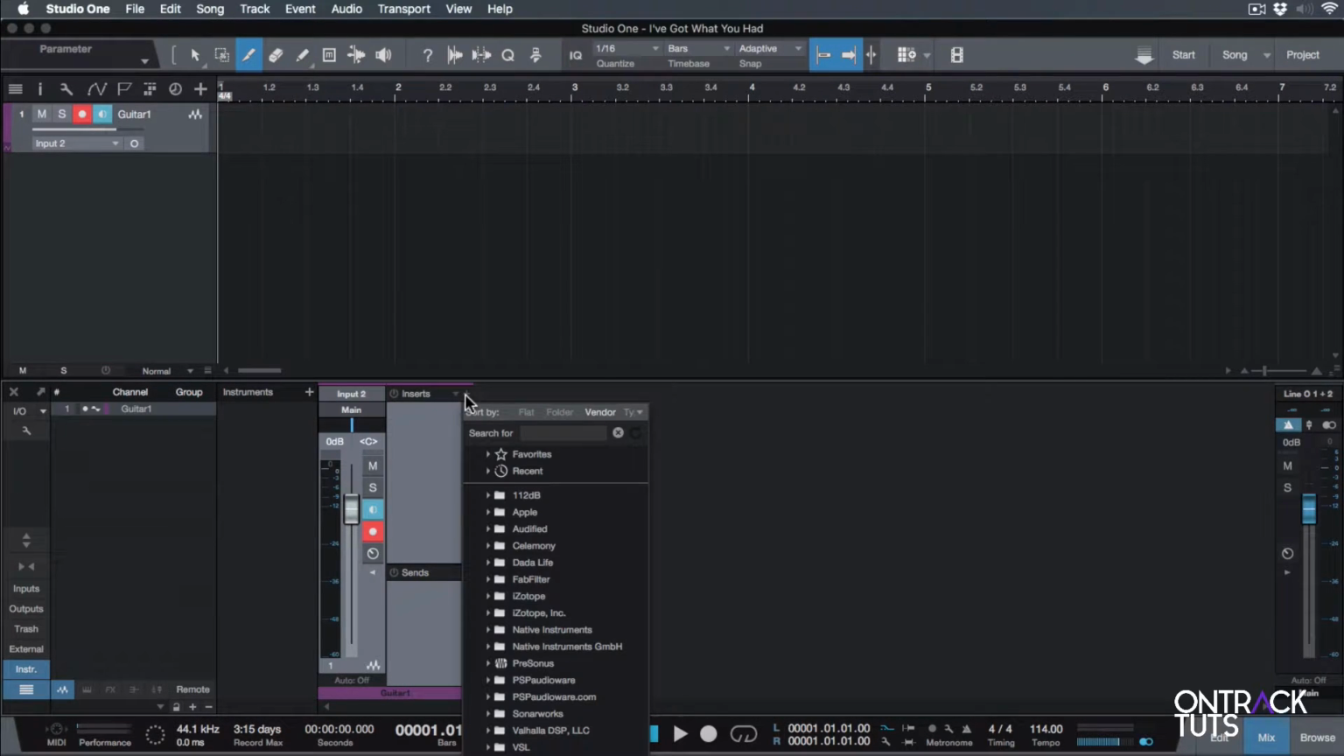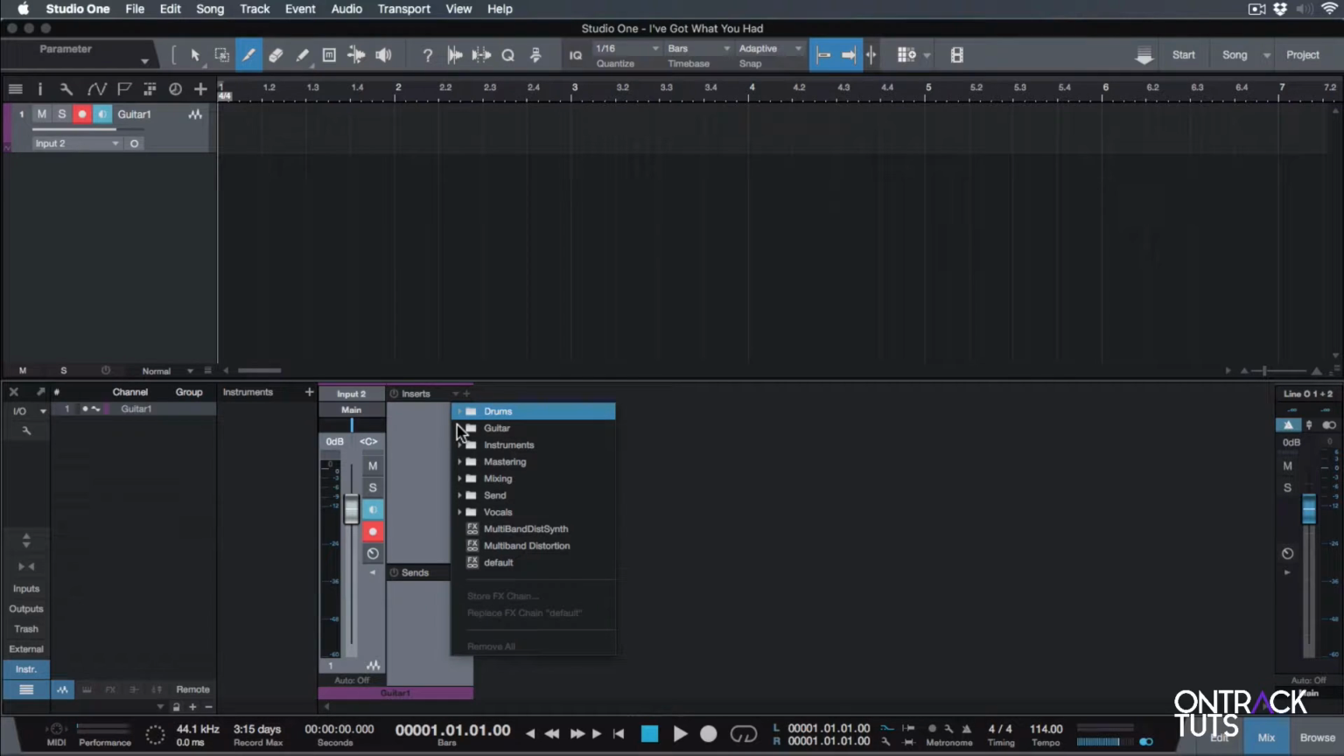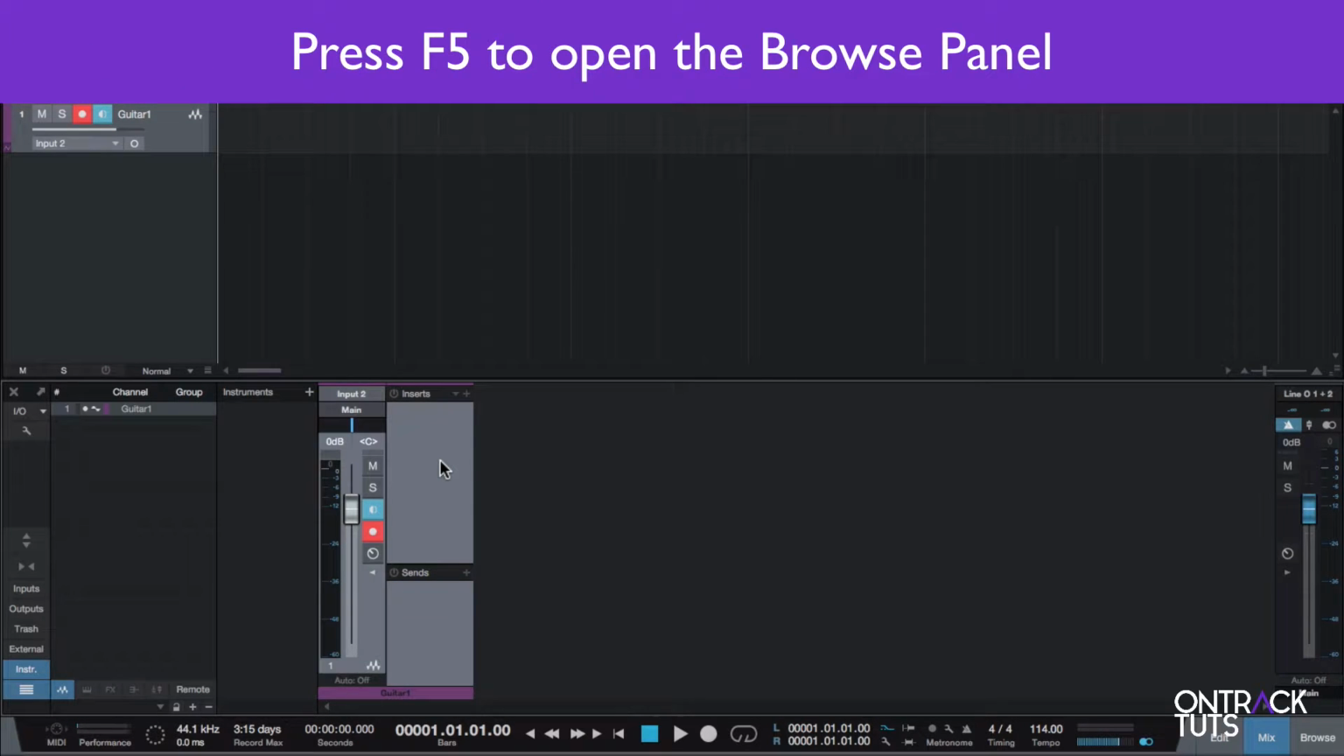So if I click this plus button over here, it shows all the plugins that are installed on my system. Or if I click this option over here, it shows presets that are available that I can use. But what I find is even easier is to open up the browse panel and just simply drag and drop the plugin or effect from there onto the track.